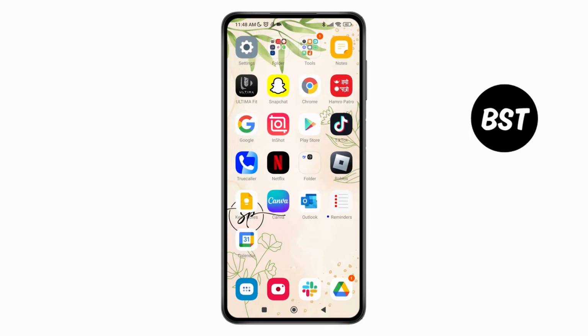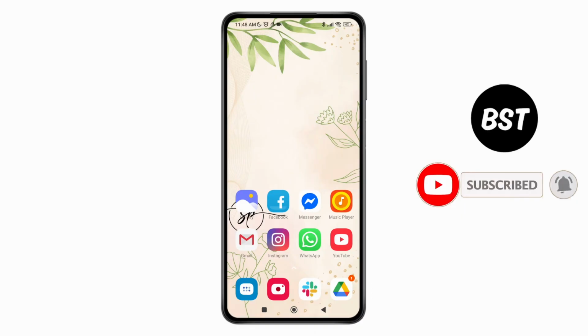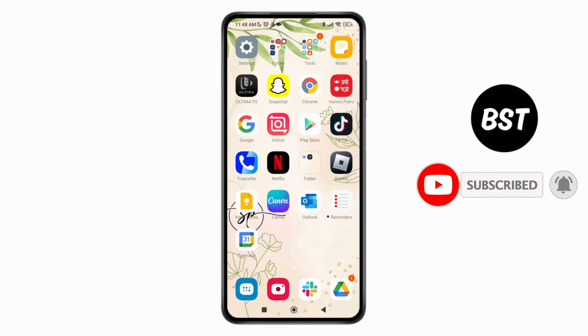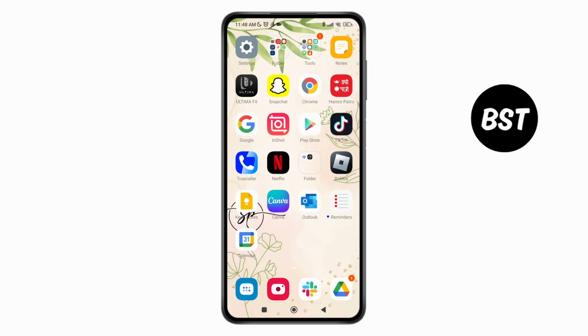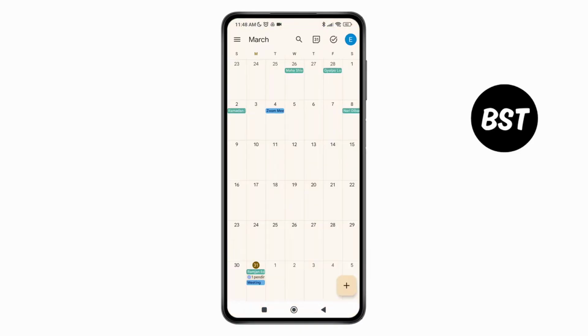So without any delay, let's get started. In order to set daily reminders on Android, what you can simply do is download any of the reminder applications on your Play Store. Or you can simply do that process of reminder through Google Calendar. So I'm going to select Google Calendar over here.